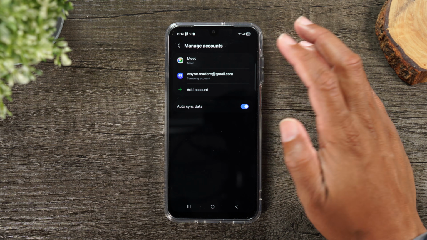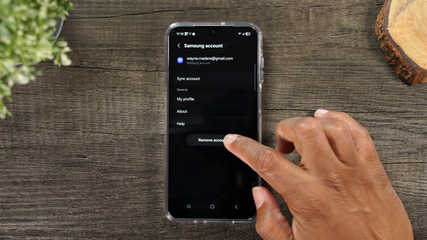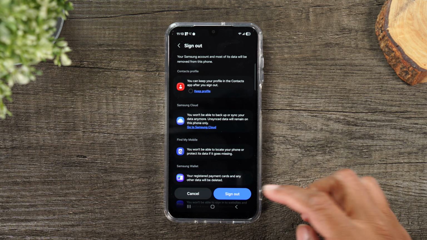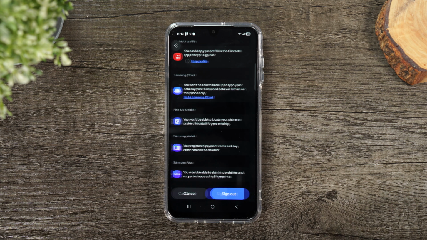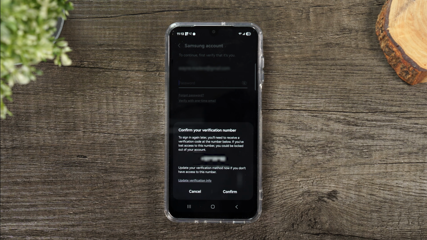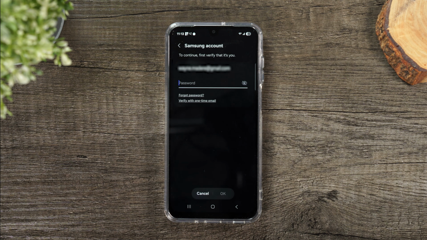Next, we're going to remove our Samsung account. I'm going to select it here and hit remove account. And there is a verification that usually happens first. So let's see, if I try to sign out, it may prompt. Here we go. So it wants to send a text message to the phone number I have on file. So I'm going to get that text and input it. And then after, I need to put in the password for the account.